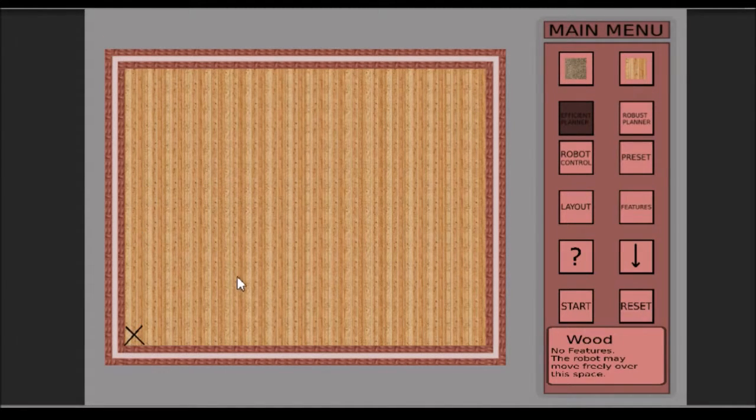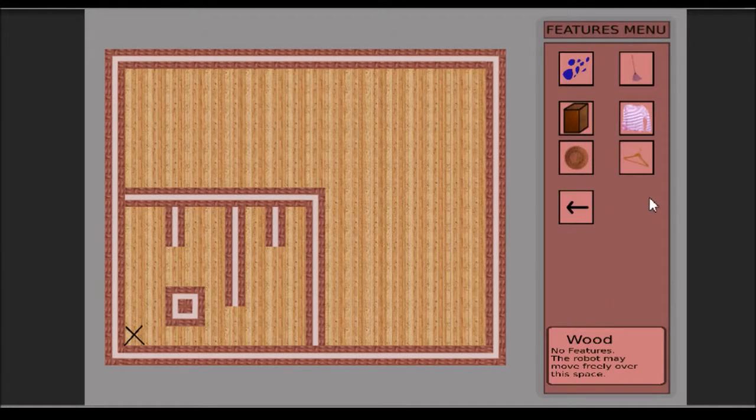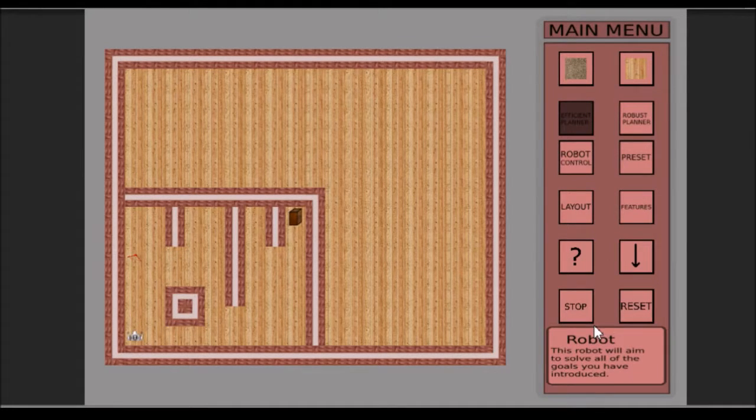So there's the reset button that resets everything to the beginning, and let's generate a different preset this time. The robot can also solve multiple goals at the same time. So let's put a hanger and a wardrobe in there. To solve this goal, the robot needs to put the hanger in the wardrobe. So it collects the hanger, walks over.